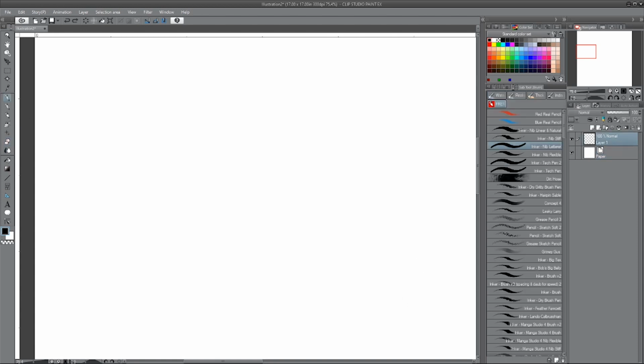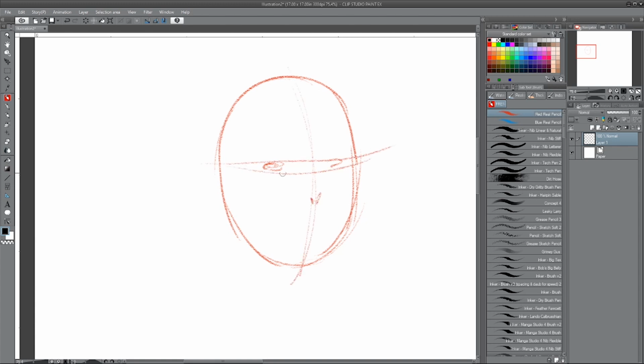So if I was going to draw something in pencil and get it laid out, I'm going to do like a face, a really quick looking face, and this is my pencil layer. I'm just using a red pencil, one of my custom tools. And so I have the eyes laid out. I can do my construction lines and get everything all laid out, an ear, right?